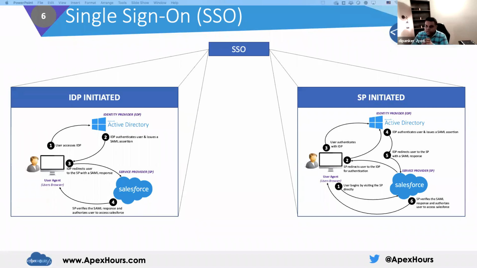There are two types of SSO flows that you need to be aware of. One is the identity provider initiated flow, where you are logging into something like Okta, and then Okta says, oh, are you trying to go to Salesforce? Are you trying to go to SAP? Or are you trying to go to other things? And then essentially it routes you to the right application that you want to access.